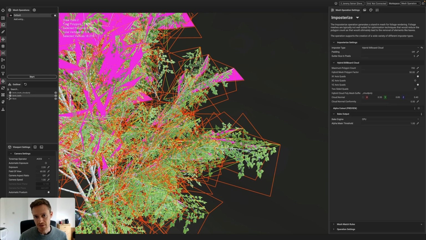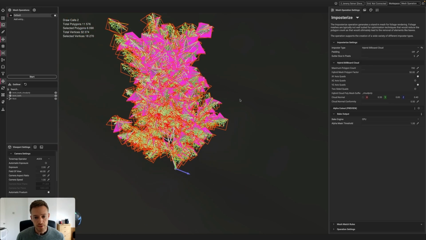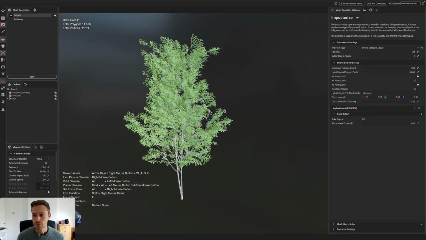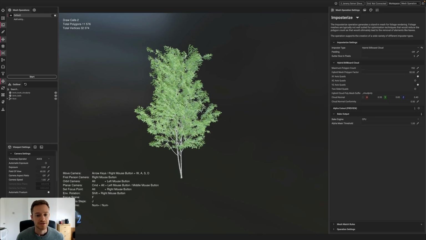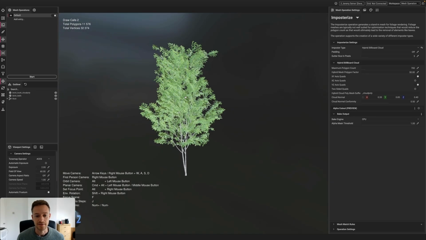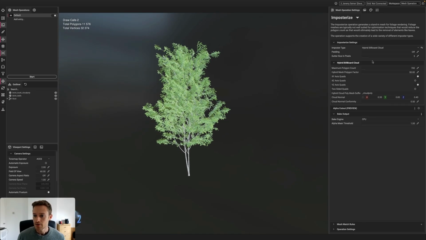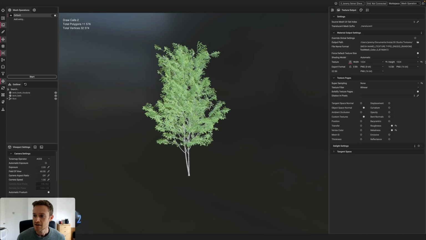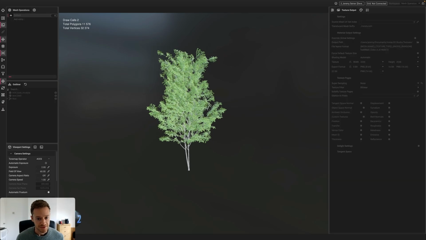And if we start removing these vertices, we're going to start thinning out this tree. So what we could do is use the hybrid billboard cloud imposter to optimize the poly count while still retaining the parallax of this tree. So I'm going to reduce the polygon count all the way down to 400 polygons, and I'm going to set my textures back to 2K. I still don't need any super sampling, but I'm going to remove the roughness and the metalness channels because we don't need them. I'll go ahead and hit start.